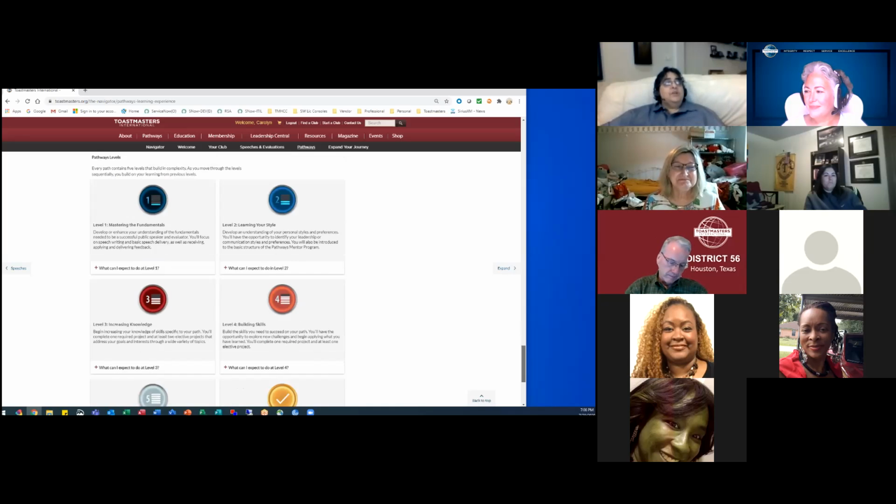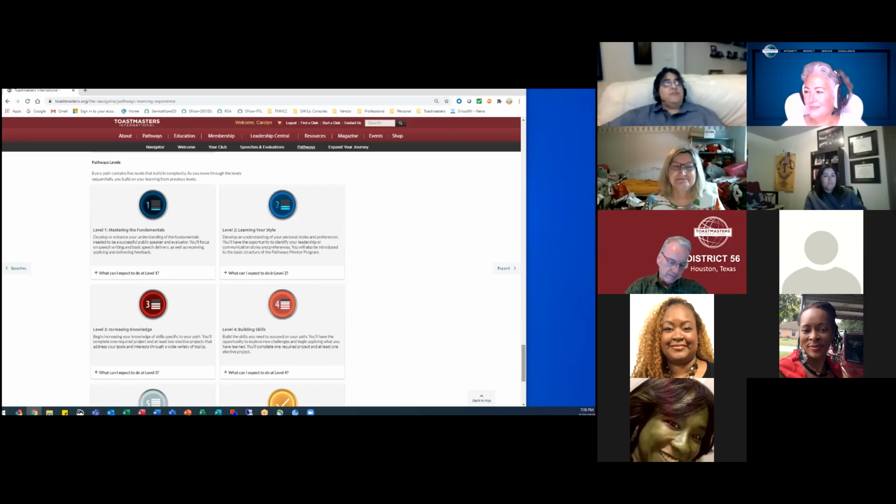Now, I mentioned earlier that each path has 5 levels, and the levels actually have names other than level 1, level 2, level 3, level 4, and level 5. That's how most people refer to them. I'm a level 1, I'm a level 2, but there's actually names for those. Can anybody tell me the names of all 5 paths?